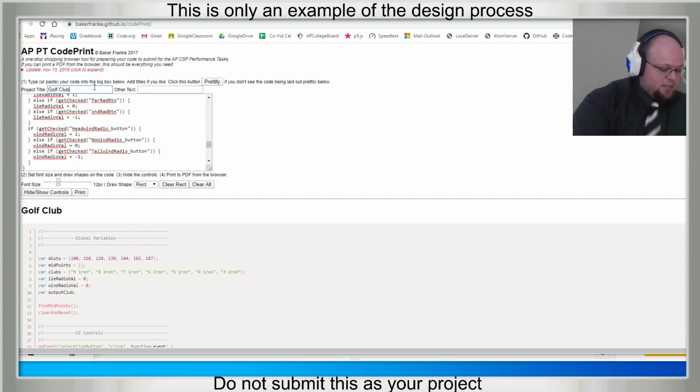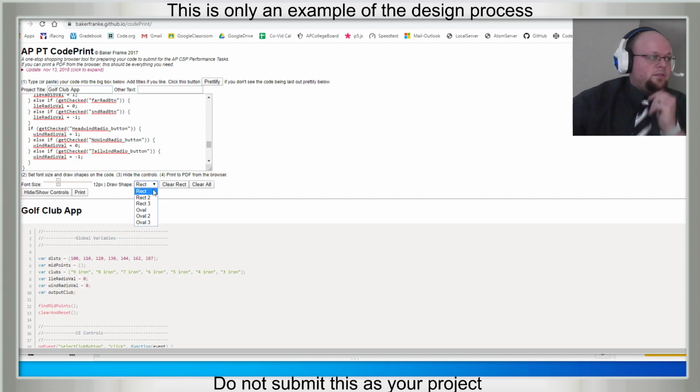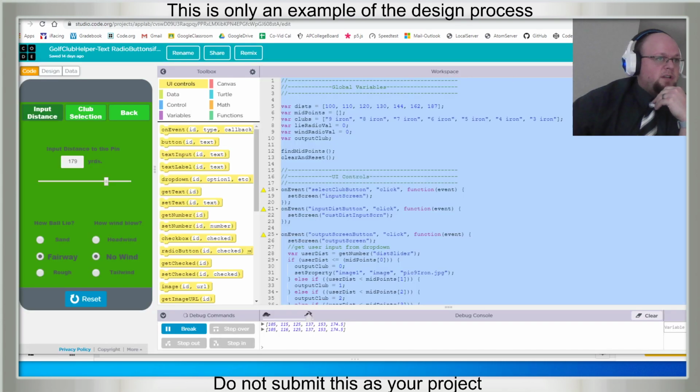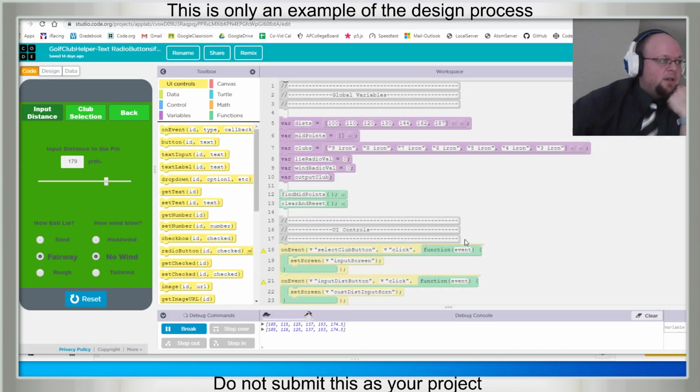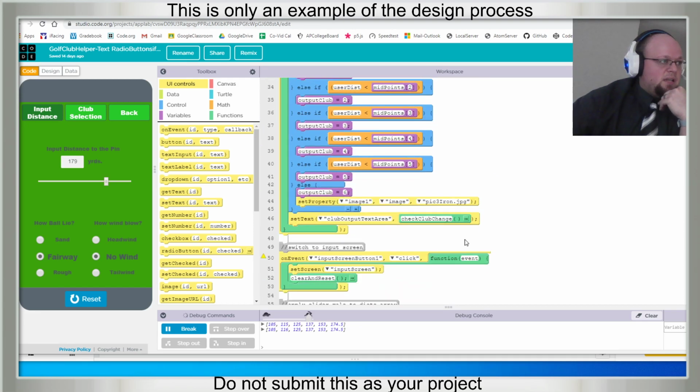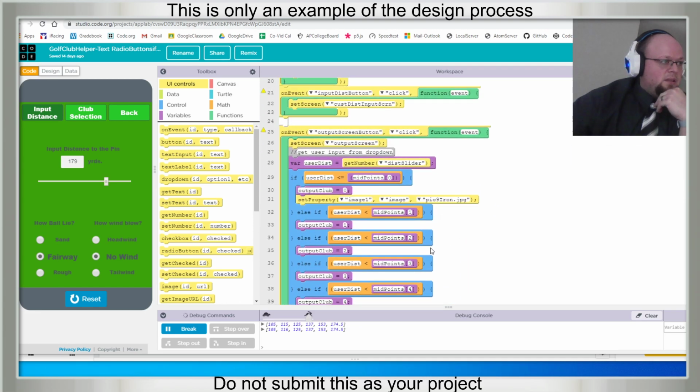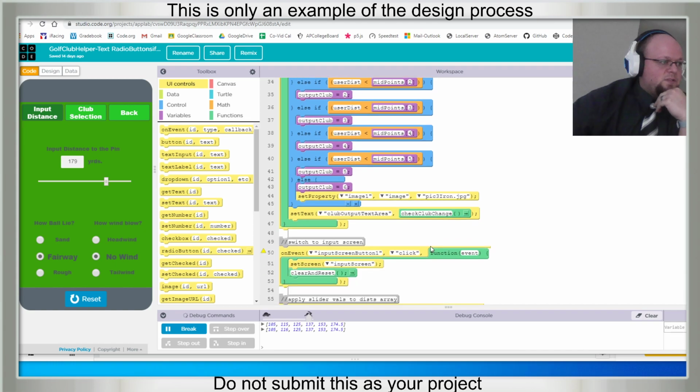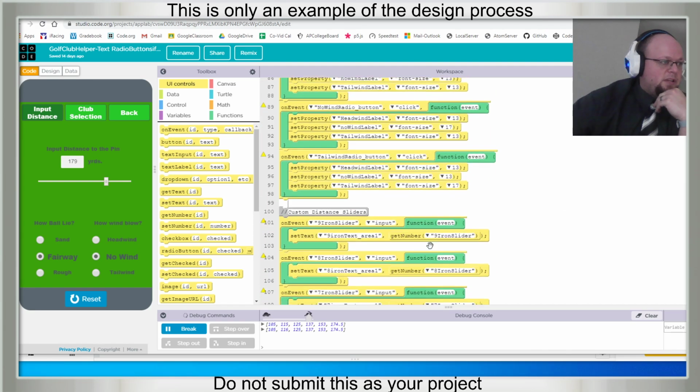Don't put your name in it. And then we need to put a rectangle around our abstraction and an oval around our algorithm. I can't remember which I used in my project or in this app. Let's say this looks pretty abstract or pretty algorithmy.